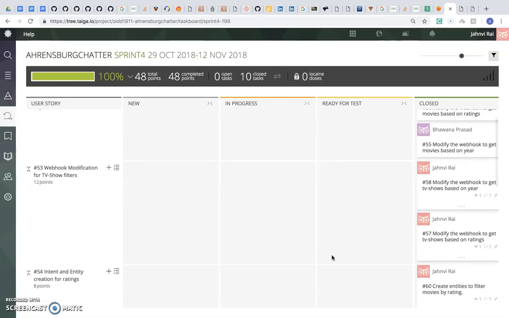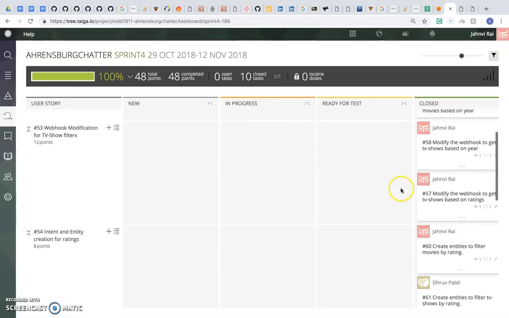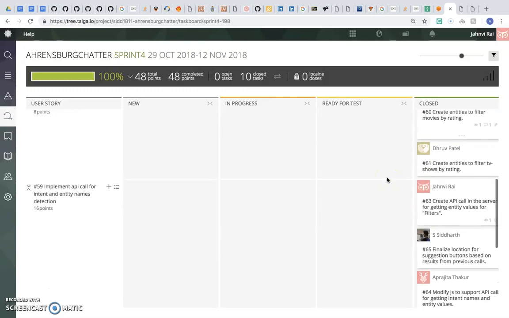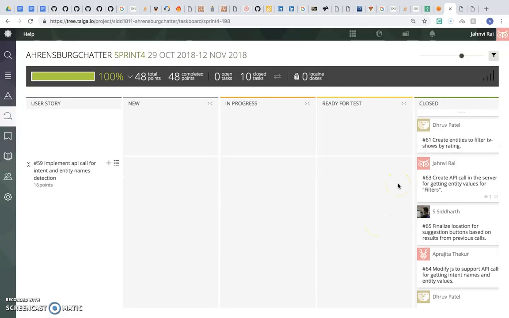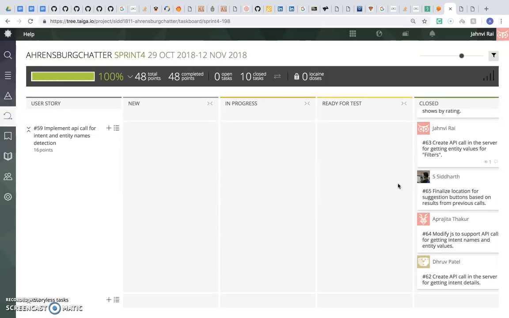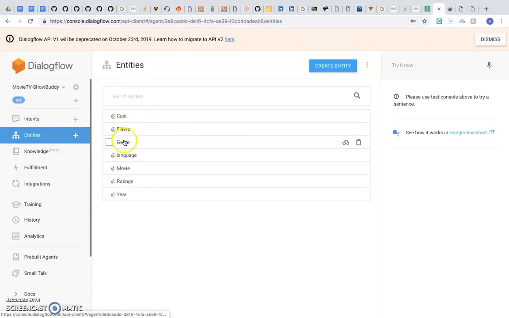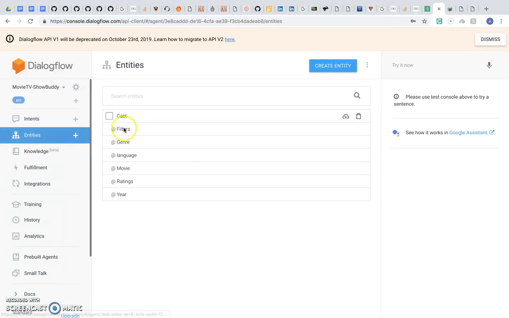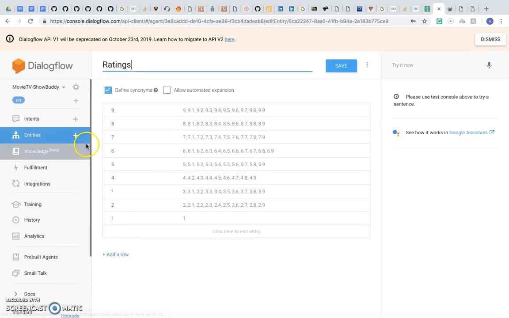So we had these tasks created so that the user can filter the TV shows and the movies based on year and ratings. And also, we created this task to integrate Dialogflow's entity API to fetch all the different entities which we have already created over there. So as you can see, we have these entities created on Dialogflow. And this filter entity contains the different filters based on which the user can filter: language, genre, cast, ratings, and year. And the values of these entities are stored in.